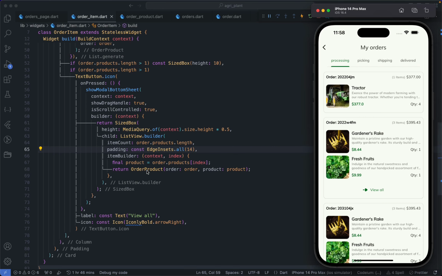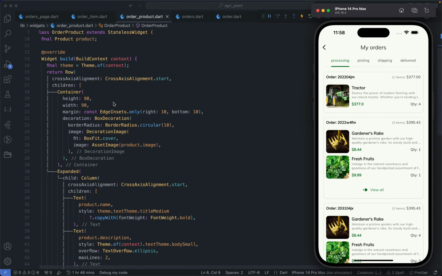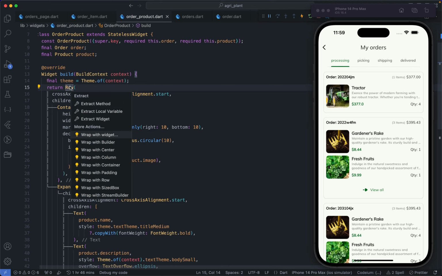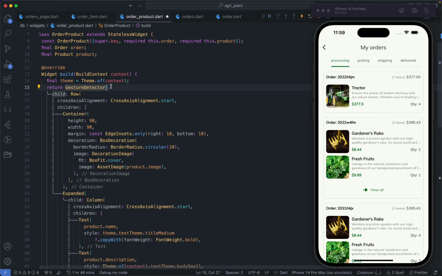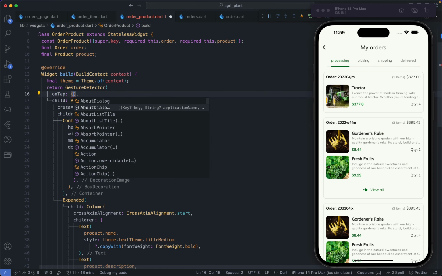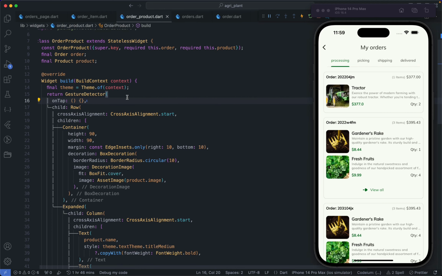So back in the OrderProduct, I'm going to wrap this row in a GestureDetector. And onTap, we want to navigate to the order details page. So in the onTap, we are going to navigate to the order details page, right?